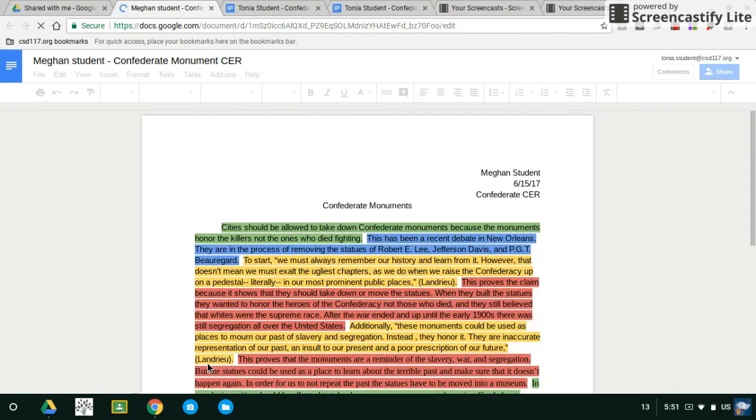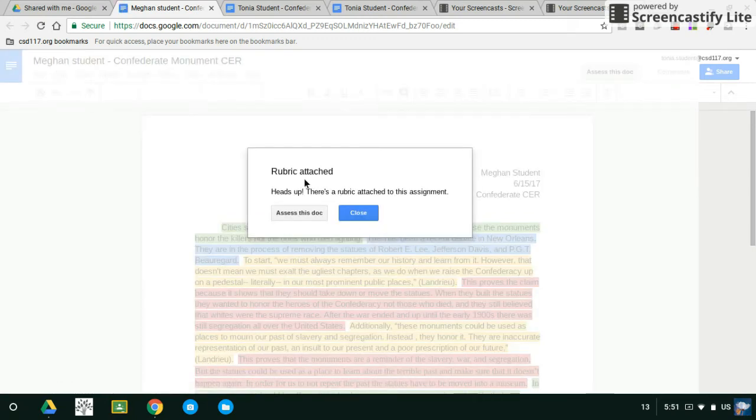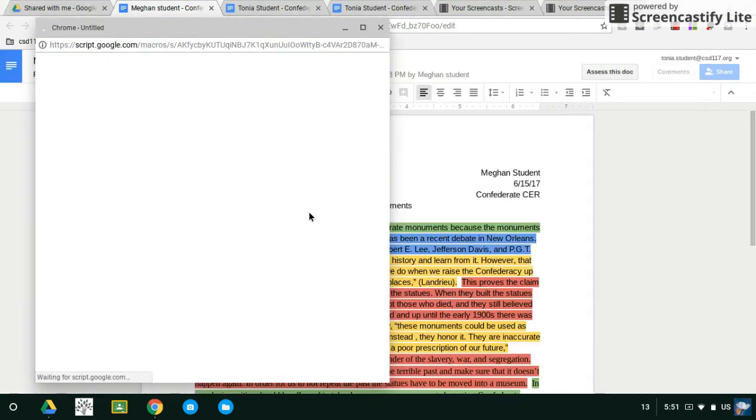Now this peer assessment will work the same way my self-assessment did. I have editing privileges, and again, there's a rubric attached. Do I want to assess this document? I say yes. And the rubric pops up.